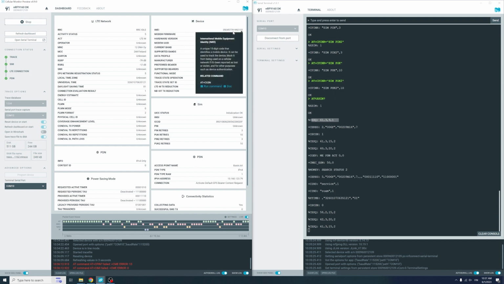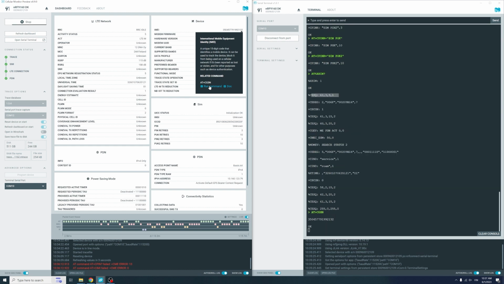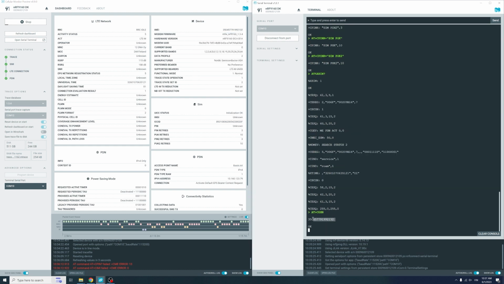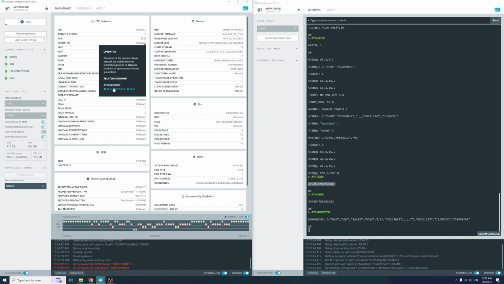So for example, let's say we wanted to read the IMEI, it's already there, but we can just go here and click run command, and you will see that command also then popping up on the serial terminal side. So I'll just go ahead and click run command. And you can see that we sent a command here, and the IMEI was received. We can also manually type it. So if I type AT+CGSN, you'll see the same thing. You can try this with other commands, for example, operator, run command, and it will update that, or should update that.